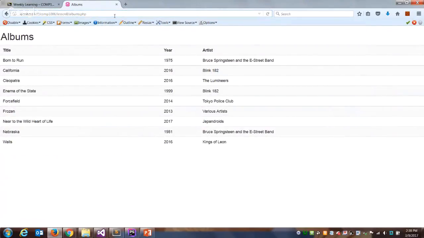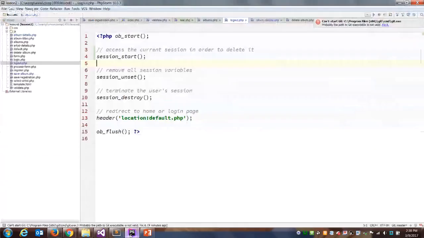Our add, edit, delete is gone. I'm not actually sure if we need unset. I'm going to comment it out and we'll see. We know we certainly need session start, right? The session destroy doesn't do anything without calling session start first.